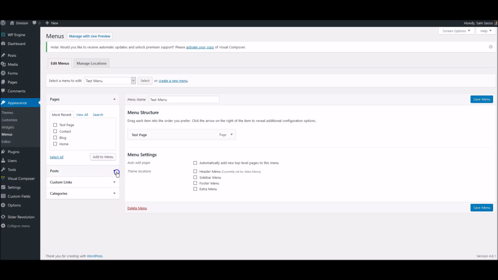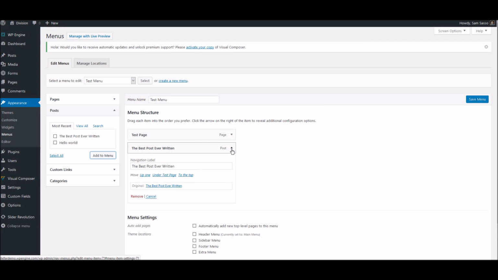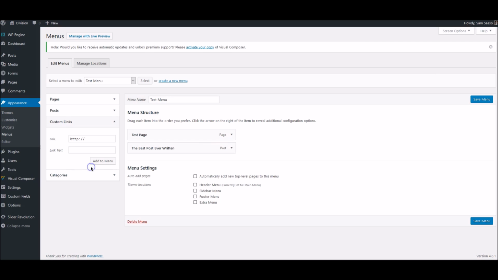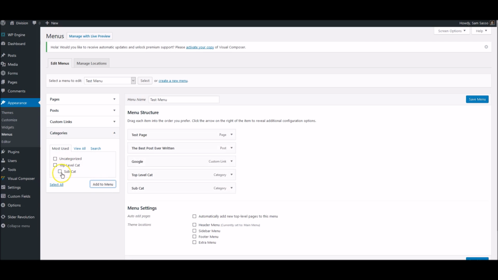You can see that we have posts, so we can add an actual post to our navigation here. The best post ever written, if I do say so myself. And we can add custom links here, so we could take them to Google. I'll add a little S there, and we could say Google. Add it to there. We can add categories. These are the two categories that we added previously in the post demo.